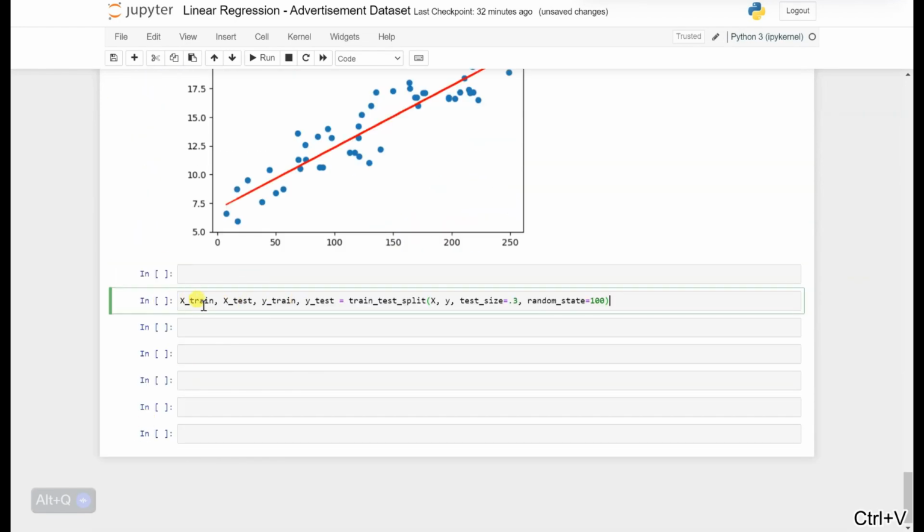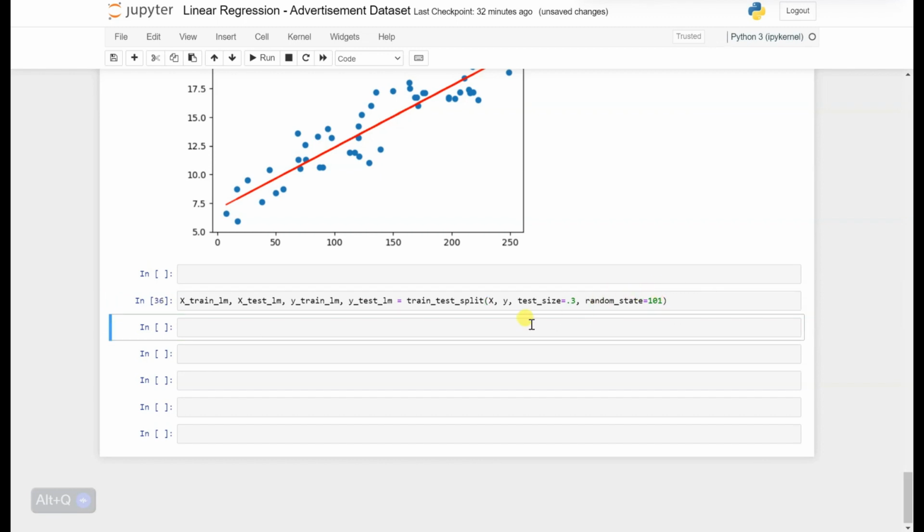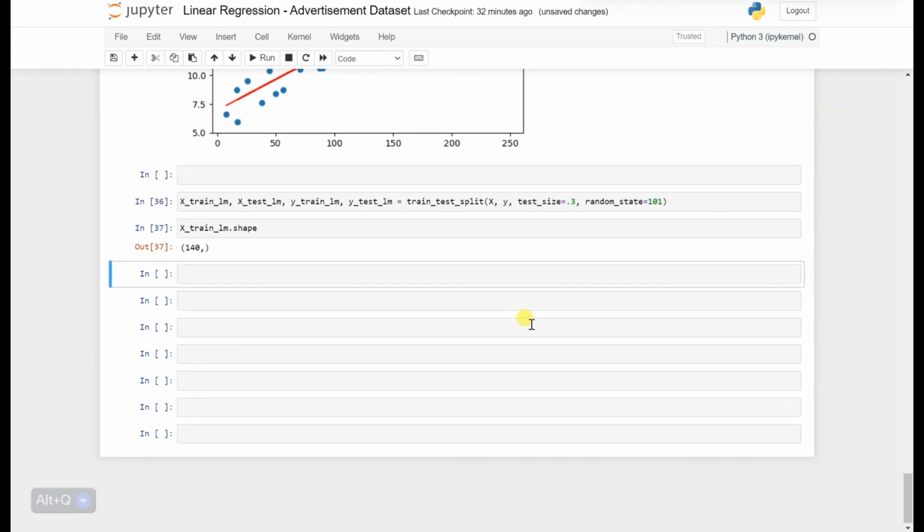Now just rename it so that above variables don't get overwritten. And we need to also change our random state to, let's say, 101. Okay, now we can check the shape of our train set, which is 140.